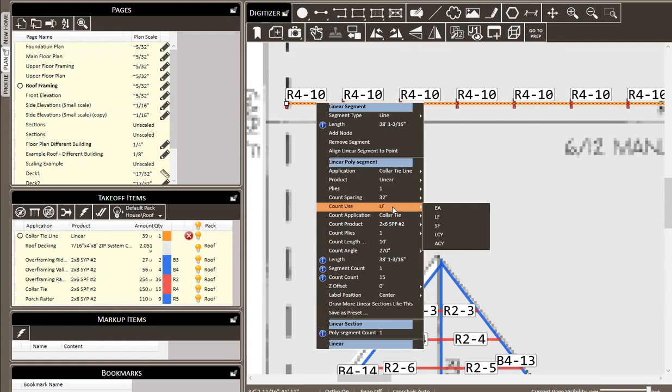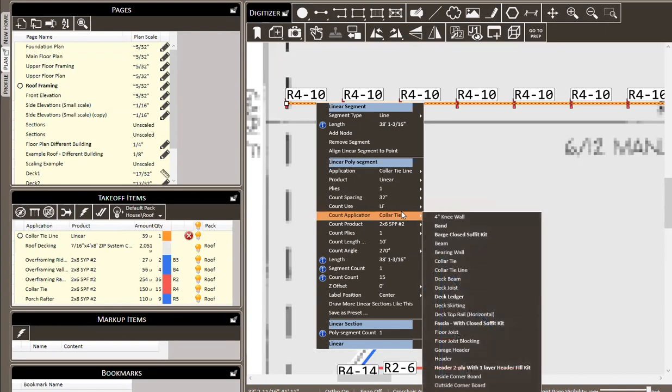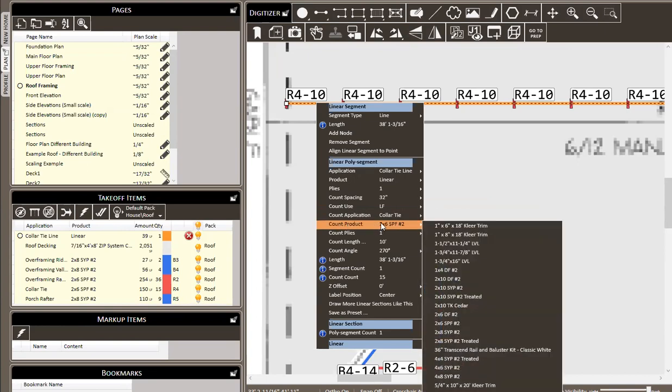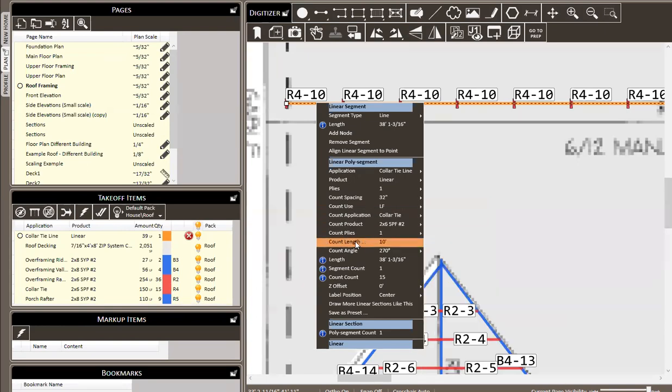It has linear footage associated to it, kind of like a post. Except in this case, I've assigned the application of collar tie, and the product I'm using is 2x6, and then I've specifically set the length as 10 feet. Maybe your default for a collar tie is typically 8 feet, whatever. You can make it whatever you like.